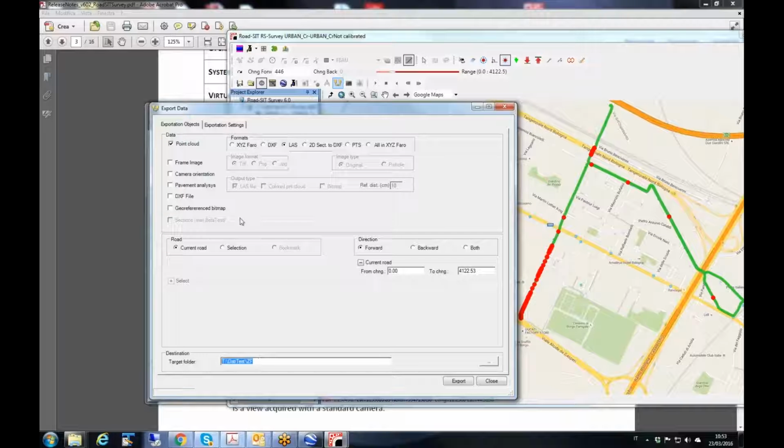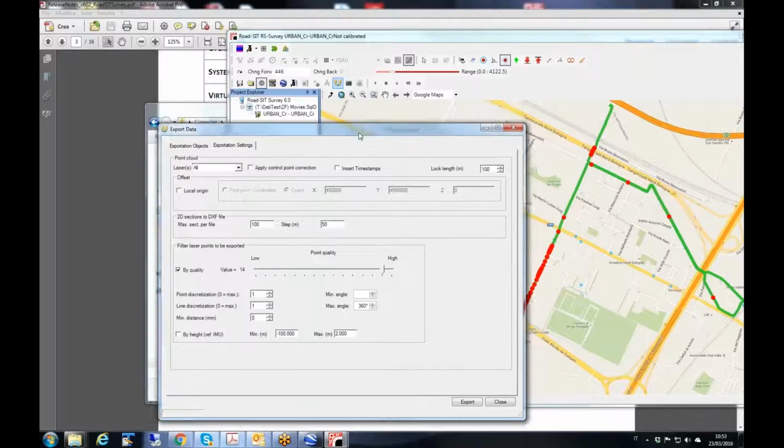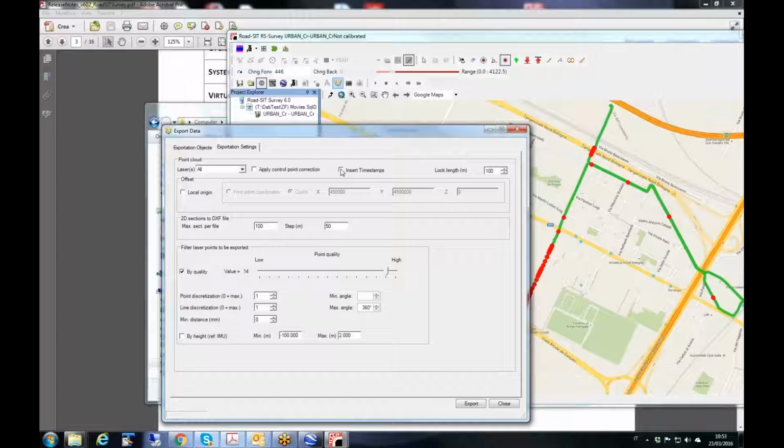You can filter by quality, you can filter by point discretization, you can filter by angles. In this case, we are exporting the whole point cloud, so from 0 to 360 degrees with respect to the mirror orientation, so the whole point cloud. Or you can choose to export by height. The reference point is the IMU level, so just assume that you want to export only the road part. You can say, okay, I don't want anything else above my IMU level.